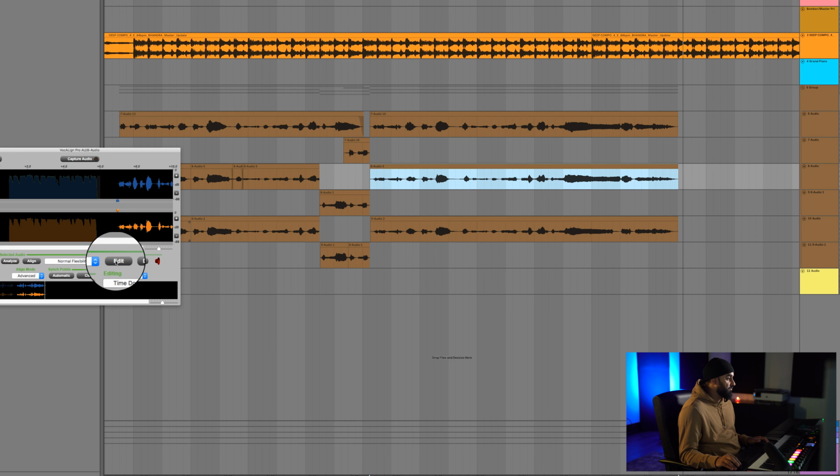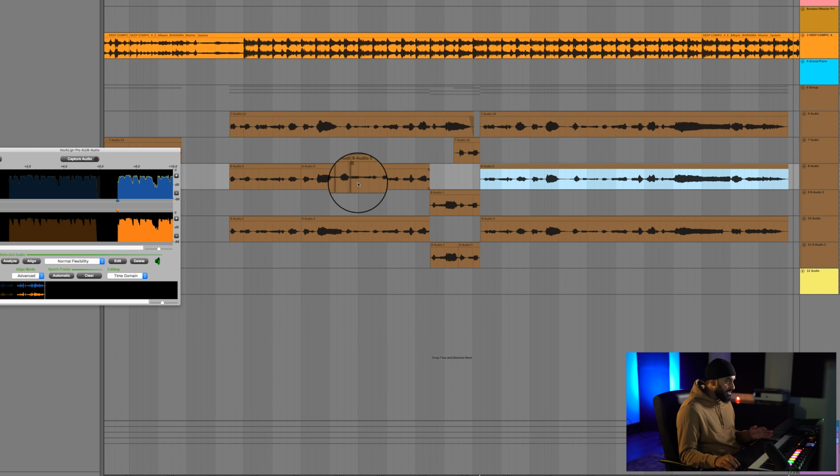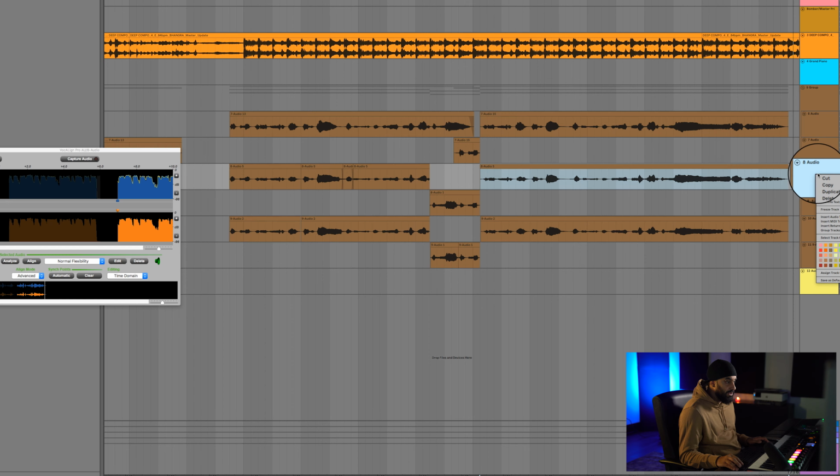That's now done. Click on edit. And now that's aligned as well. Now these two are aligned. And because I know nothing else is on this layer, I can go ahead, hit save, right click.